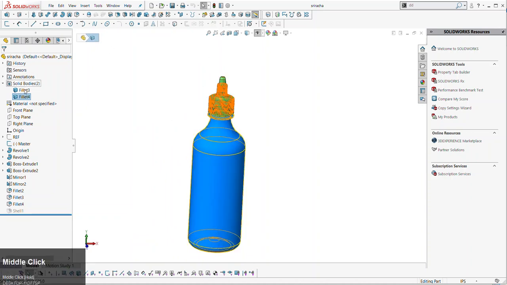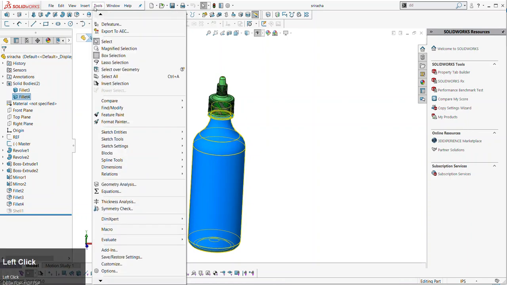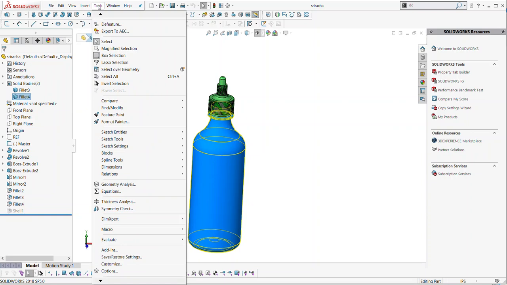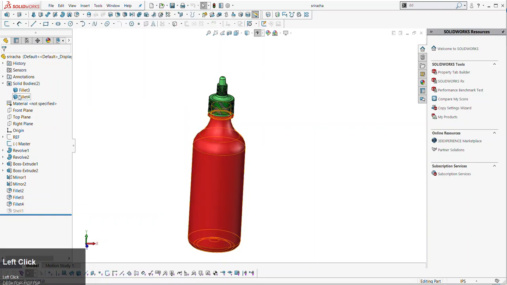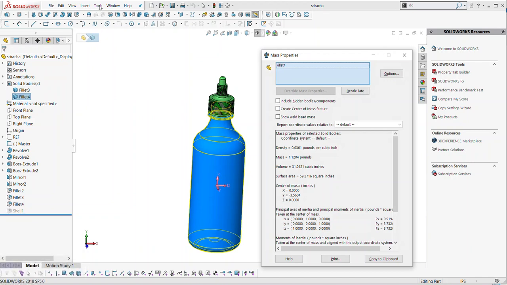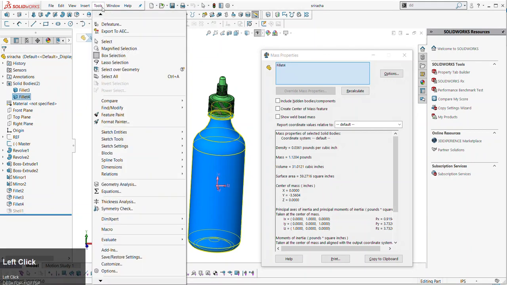So when you're on this, under the solid body folder, if you click on this, you can go to tools and then, you all have my hotkeys. It should be Alt L. It'll bring up mass properties. That's what I typically do. That's why I don't have this memorized, but let me try and find it in here.